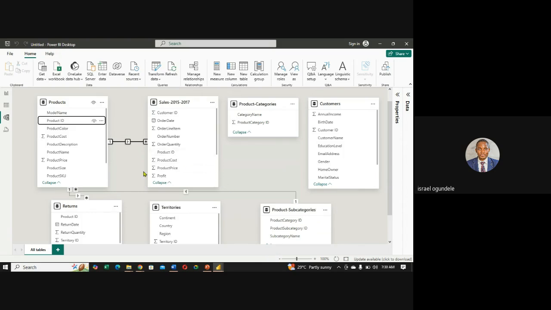So this is good. Let's look at the sales. Let's see what we can connect with the sales. These are our sales. We've connected sales with products.